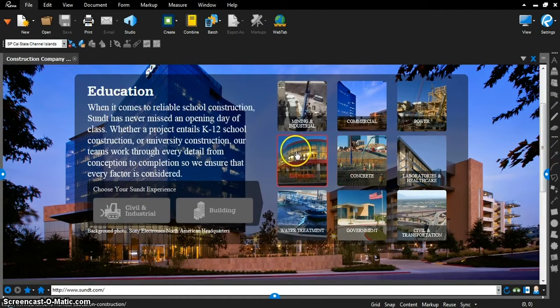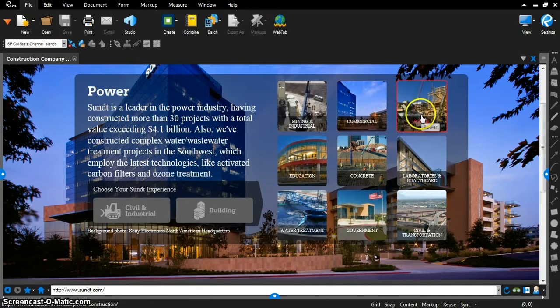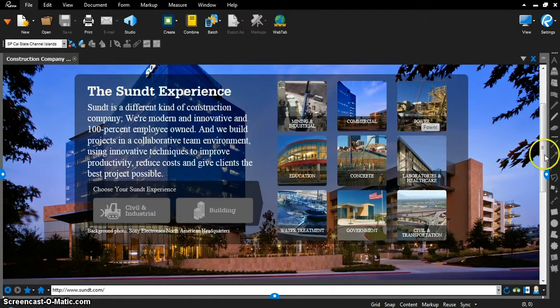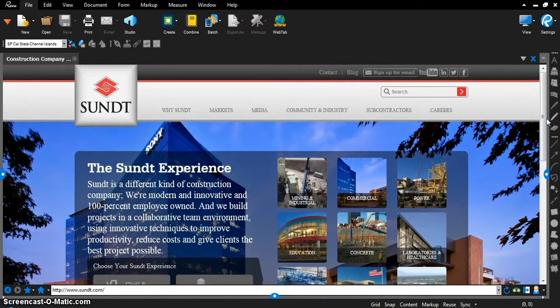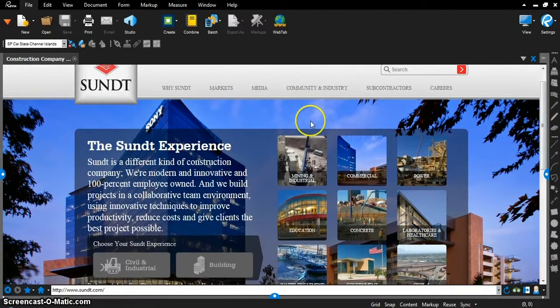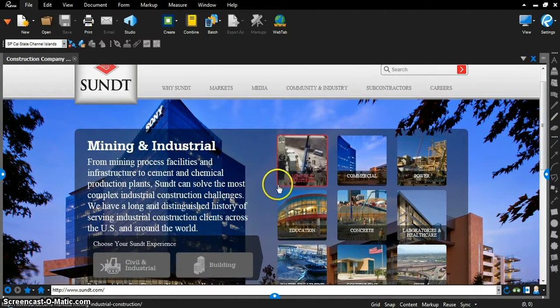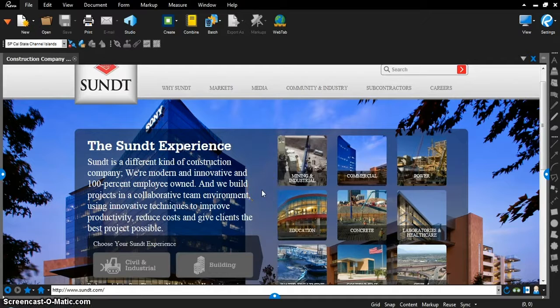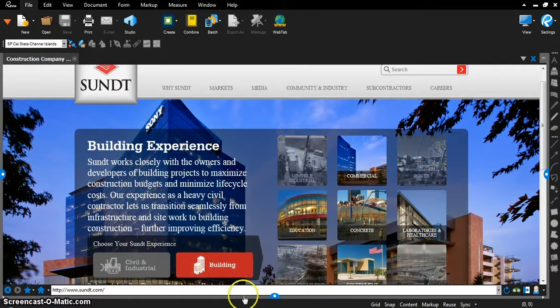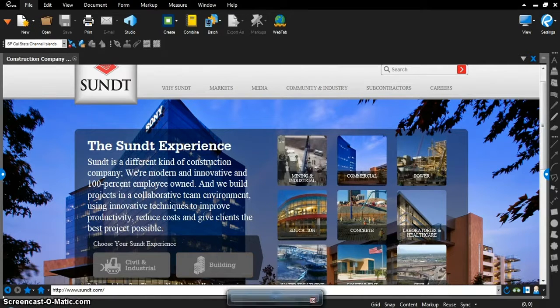I have the ability to go through and just surf the web just like you usually do, but it saves you the time of having to go out of Bluebeam and open up another program. You also have the ability, if you are on the Sundt web or your SharePoint site for your specific project, and you have any documents, you're able to click and open them up directly from within Bluebeam.